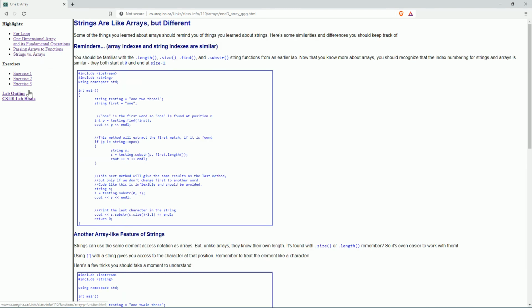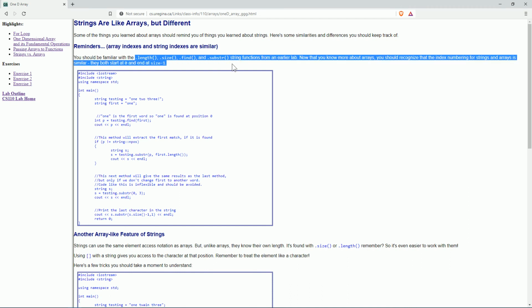Okay, so finally, I'm only going to talk about this portion right here. I'm not going to actually do any examples. But strings and arrays are super similar and alike, but they're a little bit different. So if you remember from your third week, we did do some dot functions with strings. We did dot length, dot size, dot find, and dot substring.